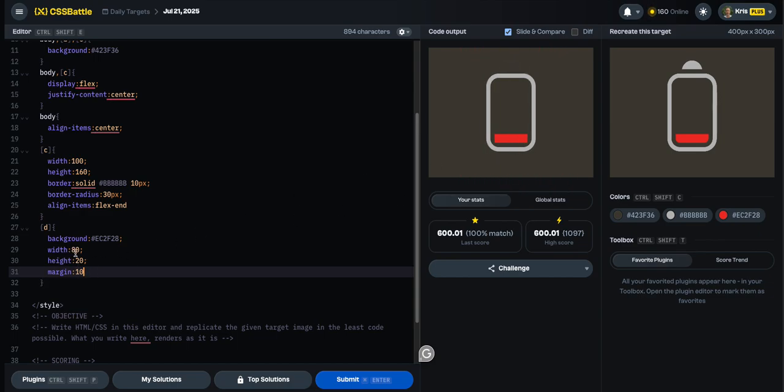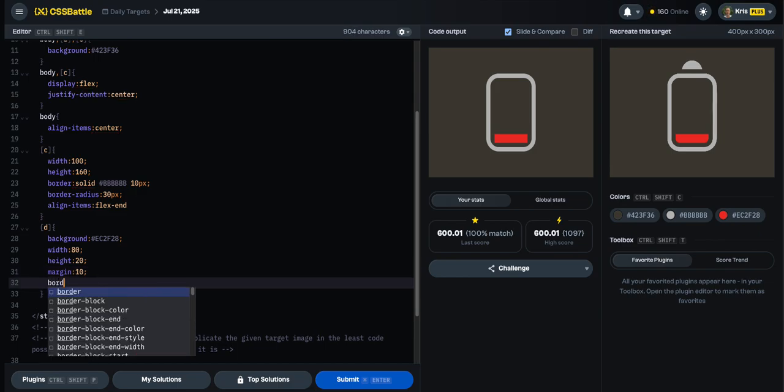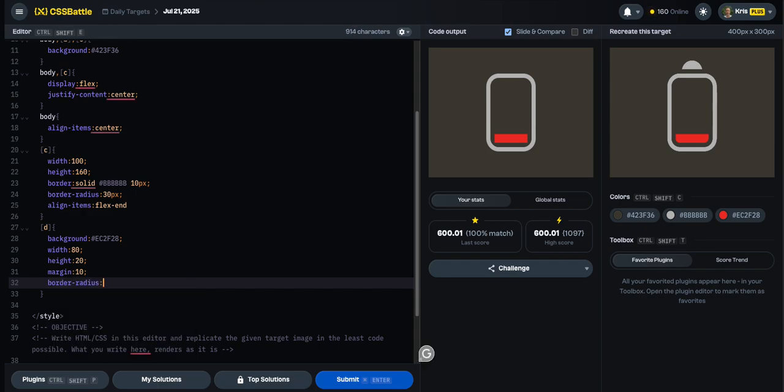Notice that these are all pixels. These are default values in CSS Battle. So for width, height, and margin, you just have to put the number. It's going to be pixels. It's nice because it saves characters, so I always take advantage of that. Border radius. Those rounded edges look like 10. So this is the top left. It's got nothing. Top right, nothing. Bottom, 10 pixels. Correct. 10 pixels. Perfect.